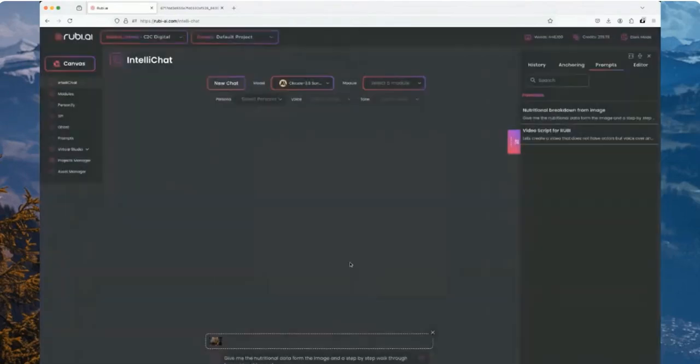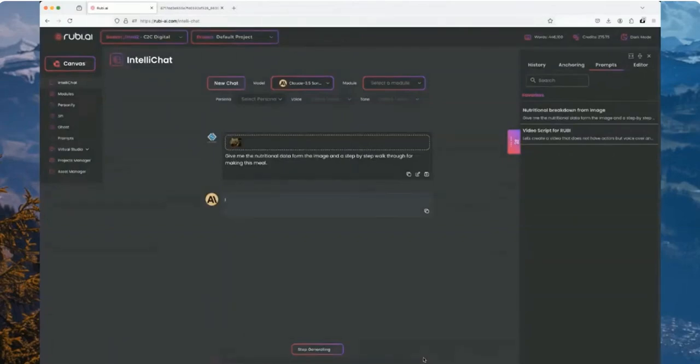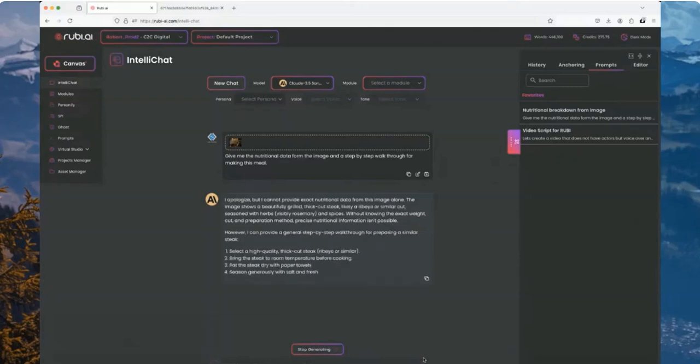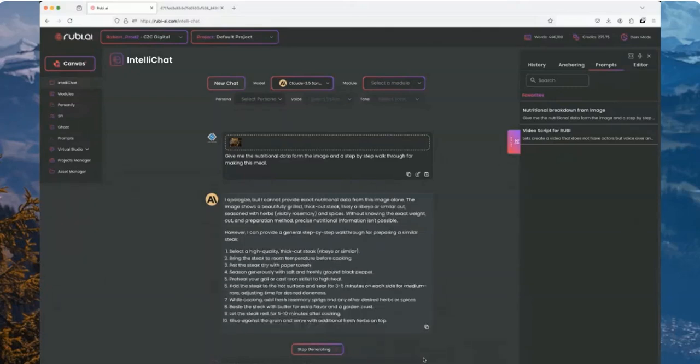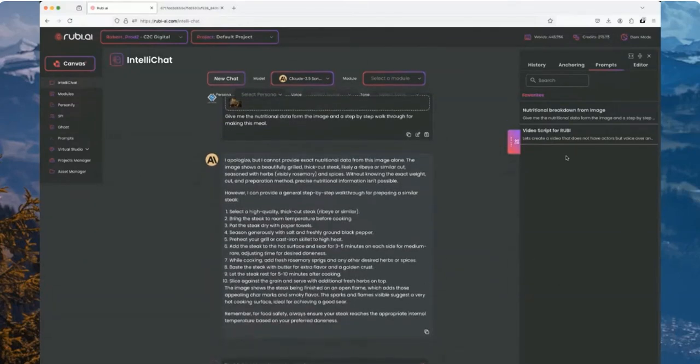Computer will load. There we go. And that is it, guys. And now I can do this a million different times. So whatever you're doing with your prompts, things you use a lot of, save them and you can access them so easily inside the drawer.